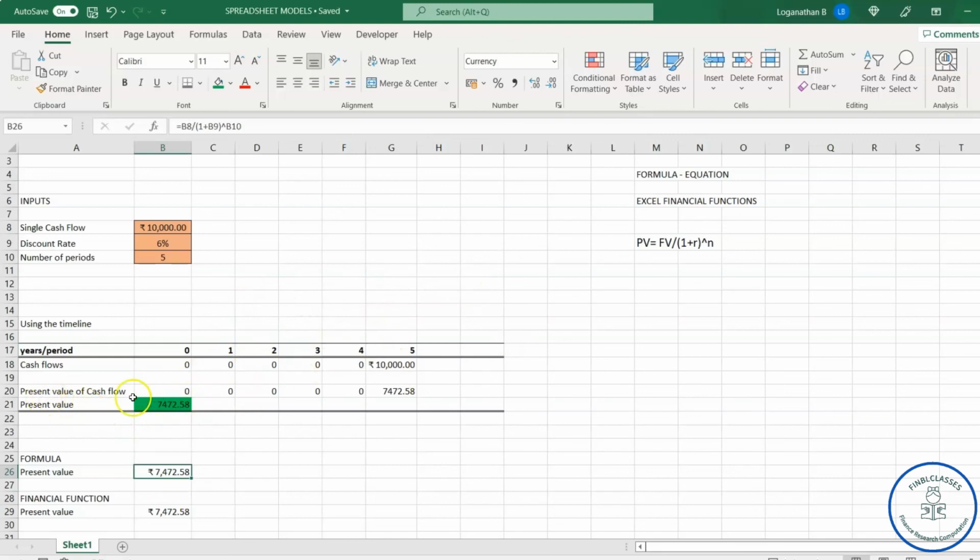So first is that we have to build a model by showing a stream of cash flows. Then we have summed it, right? Next we have done it with the help of the financial function called PV. Then we have directly calculated with the help of the formula that is given to us. So now the model has to be built this way, right?